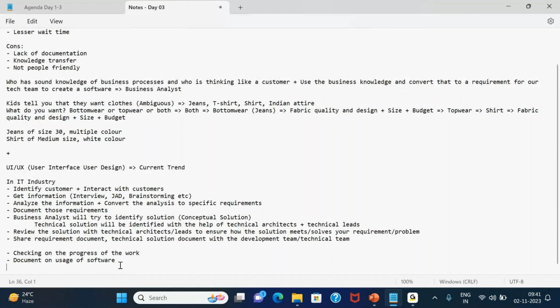And like I said, there is one more thing where you will be spending time. You will be having a lot of meetings and emails with the customer and your development team as well.